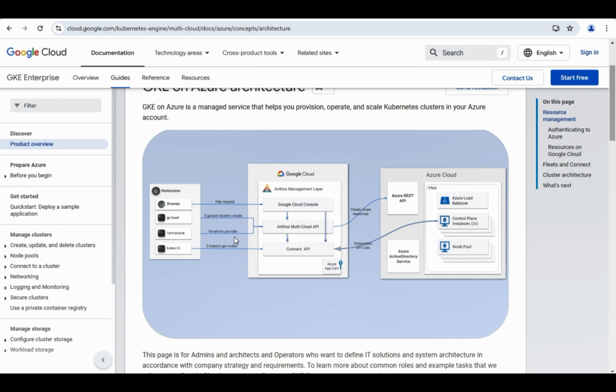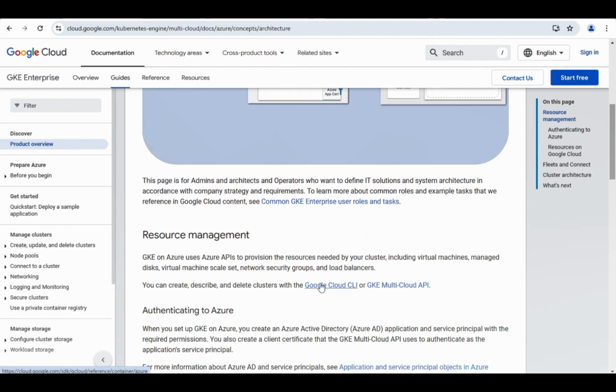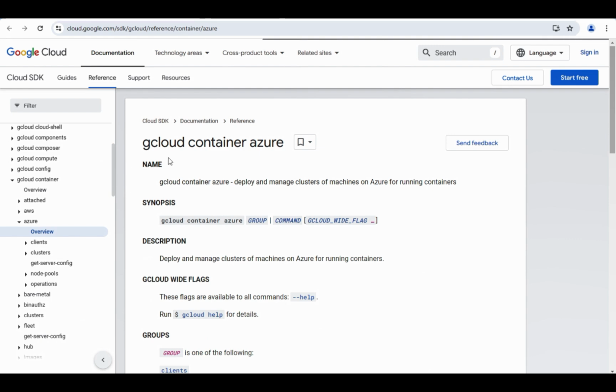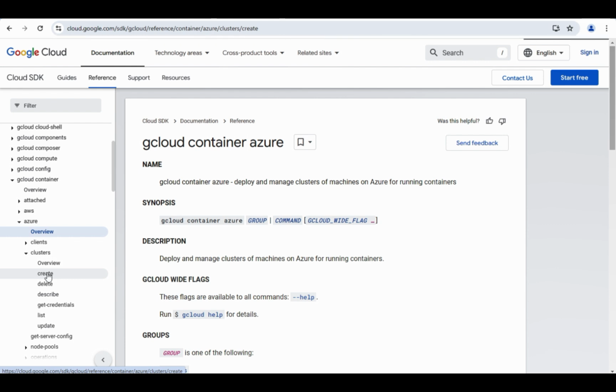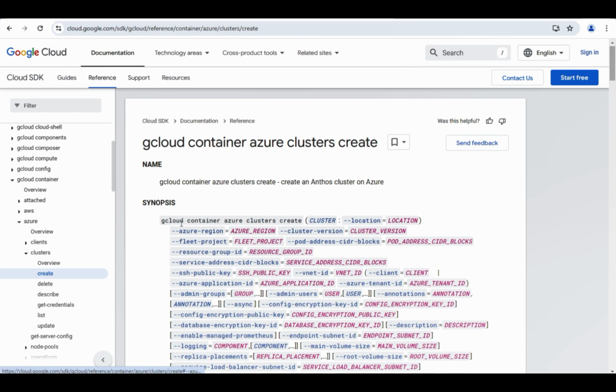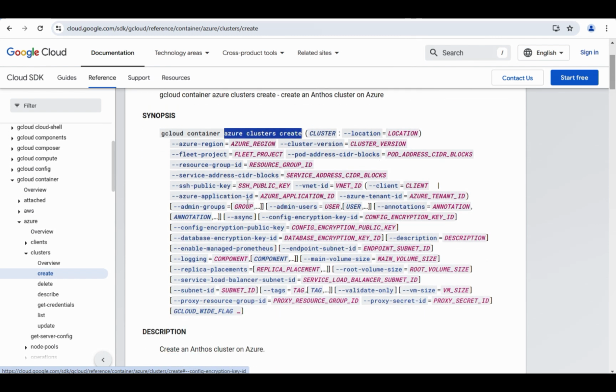automation scripts. When you create it, it will utilize something called Anthos multi-cloud APIs. If you come down in this architecture diagram, they have given examples for both the command line utility as well as the Anthos multi-cloud API. So if you see here, gcloud container azure. If you come down and click on clusters, let's see this create option. With the help of gcloud container azure clusters create, with the help of this command, you will be able to create a GKE cluster in the Azure environment.